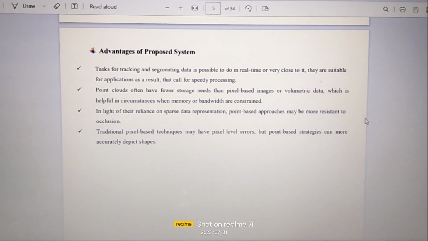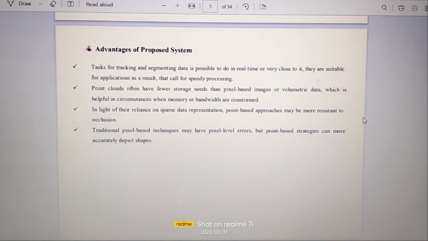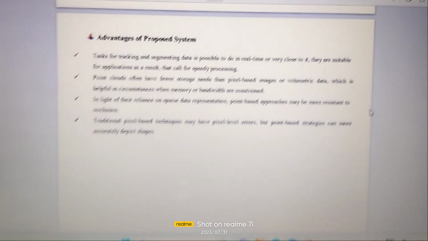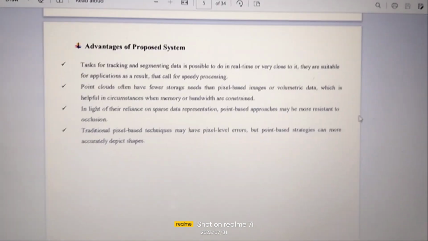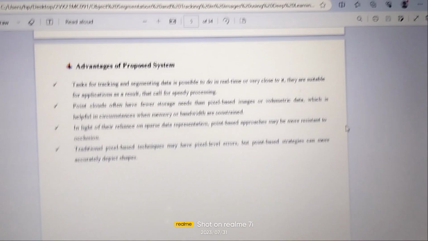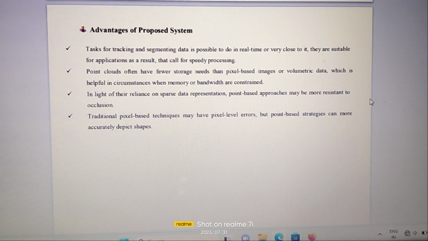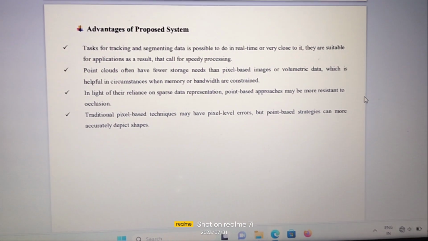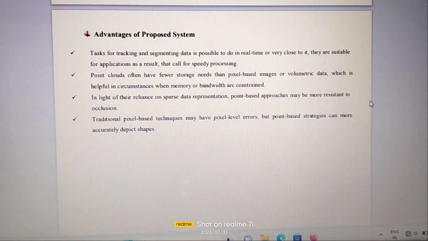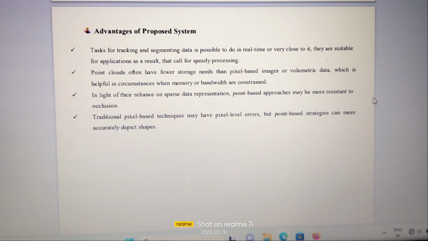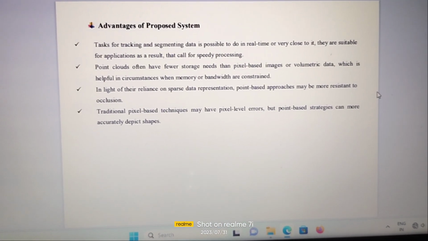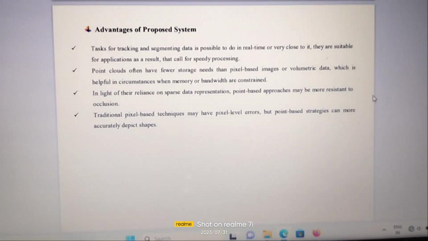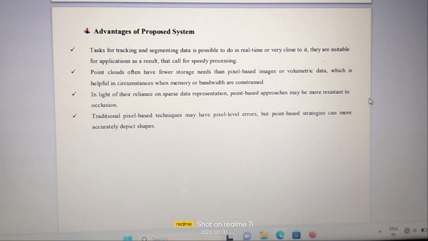The next is advantages of the proposed system. Tasks for tracking and segmenting data are possible to do in real time or very close to it. They are suitable for applications that call for speedy processing. Point clouds often have fewer storage needs than pixel based images or volumetric data, which is helpful in circumstances when memory or bandwidth are constrained.